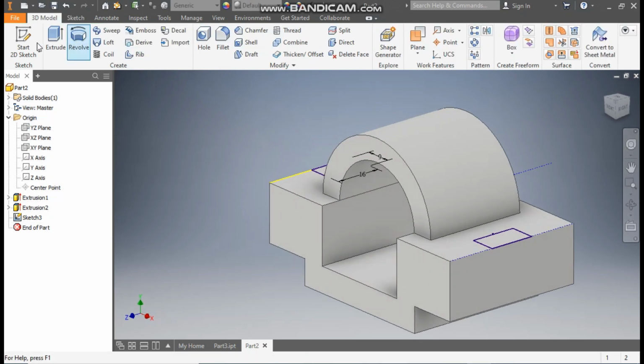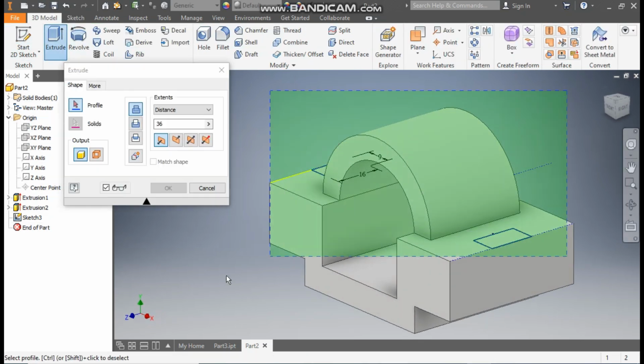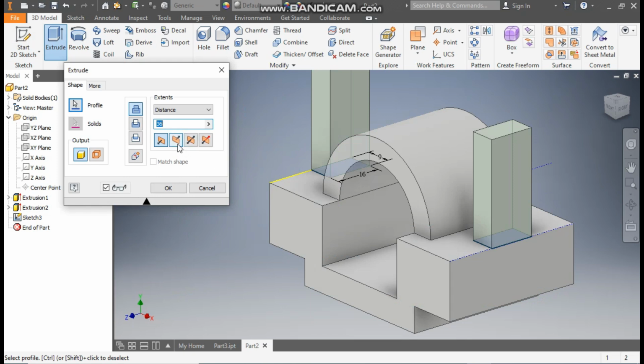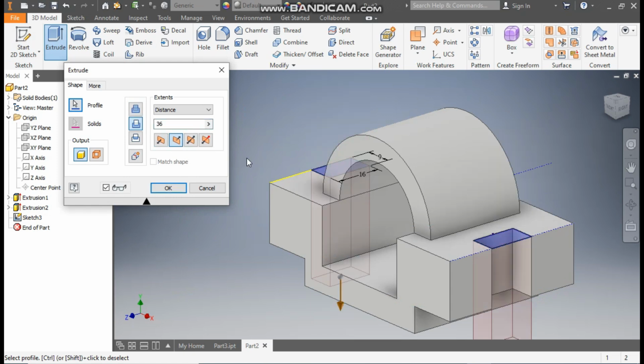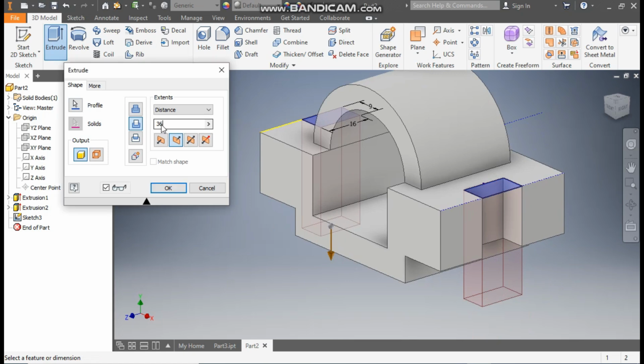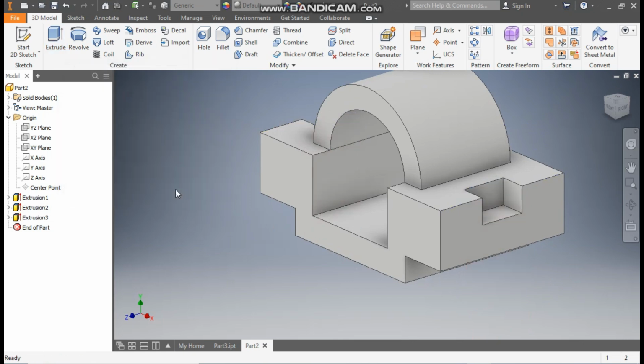Finish sketch, take extrude, select both the profiles. Here click on direction 2, so this will cut profile. Take here depth of cut as 9 mm and press OK.